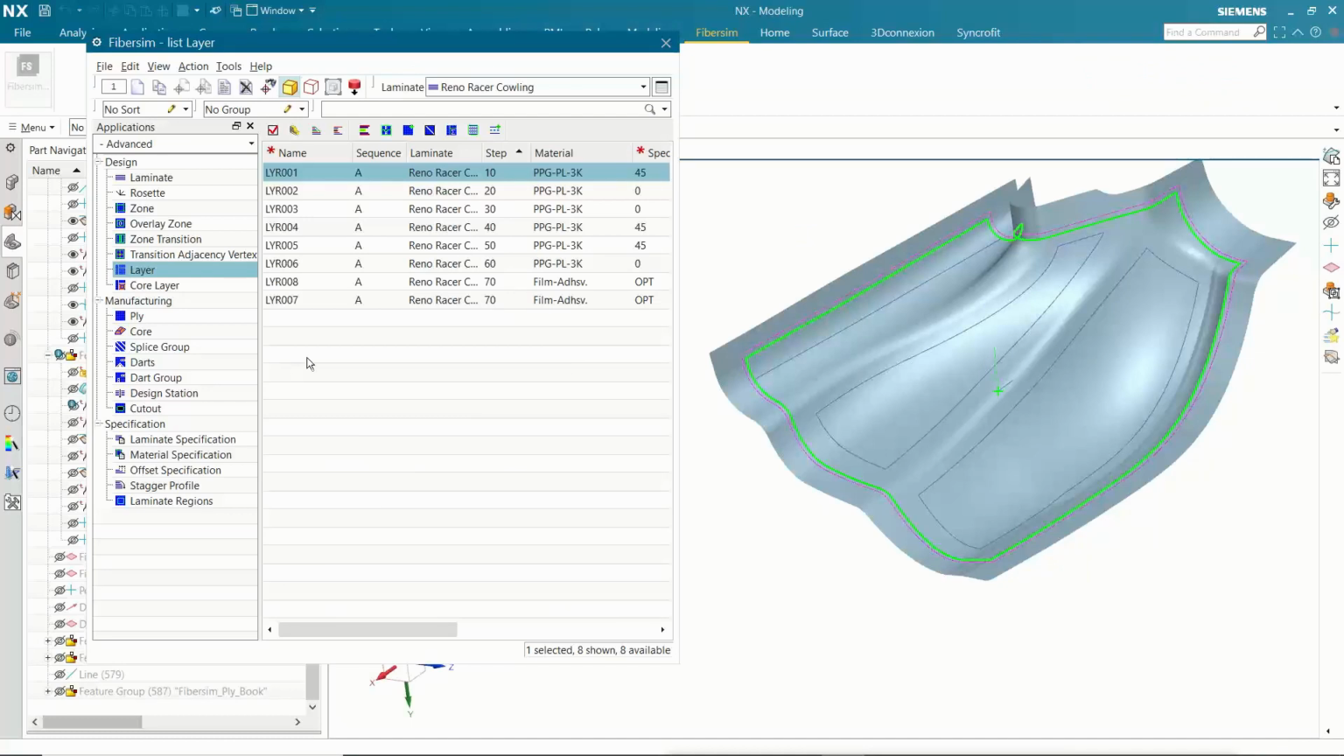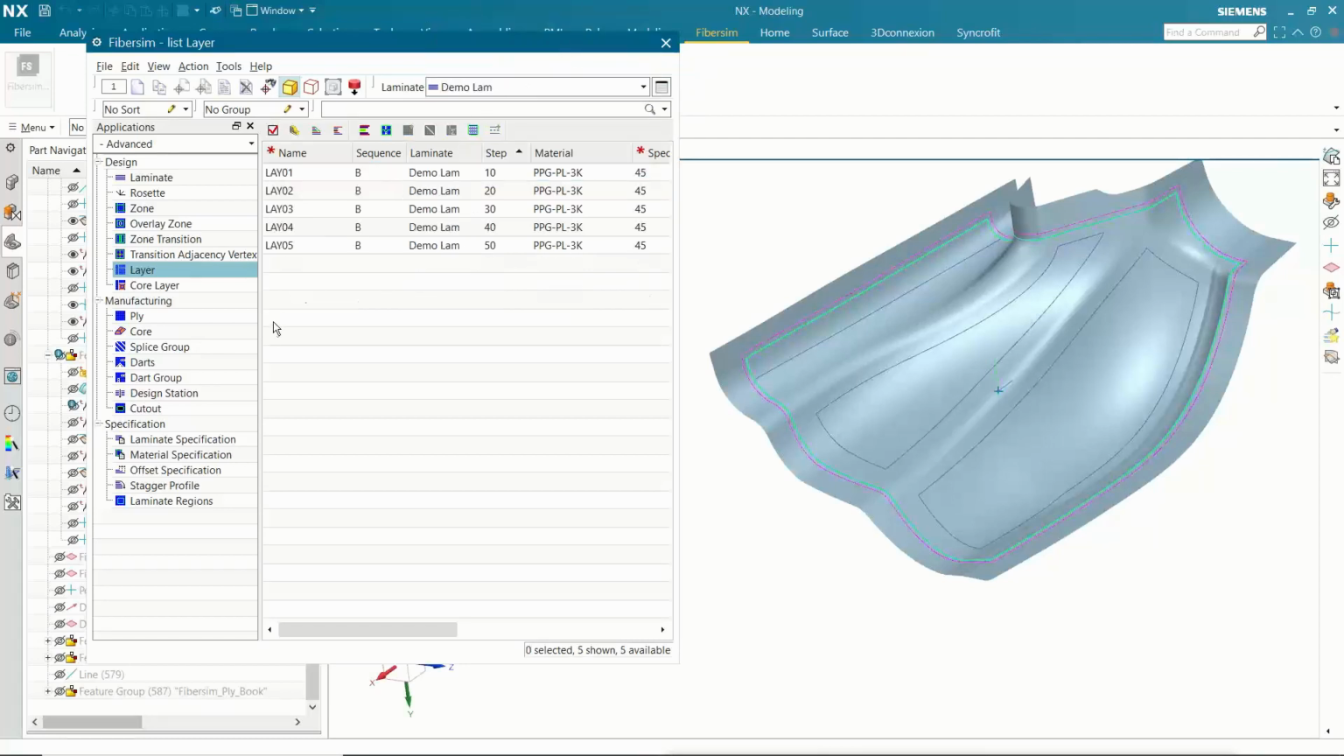Okay, so now we're back in Fibersim, and what I'd like to do, this first step here, is to go ahead and toggle to that other laminate that I mentioned. So I'm going to go to my demo laminate, and on this demo laminate, I have a series of 5 layers created. They're all 45-degree layers. What I'd like to do first is I'd like to take this layer 1 and generate a ply from that.